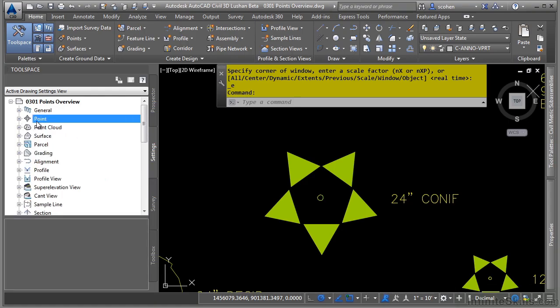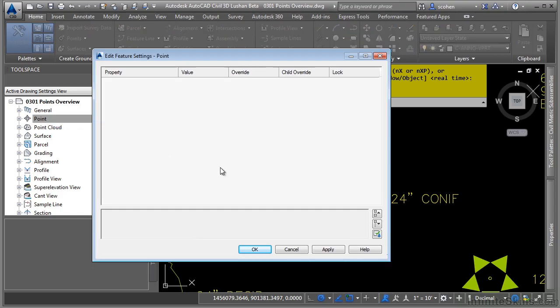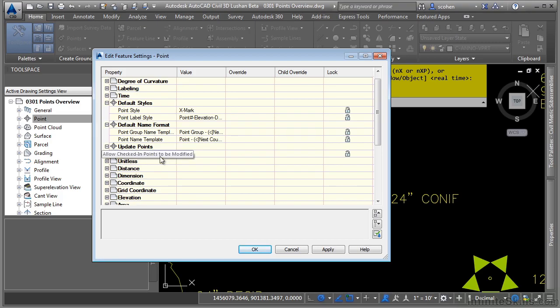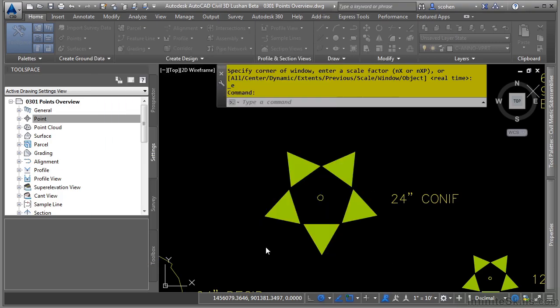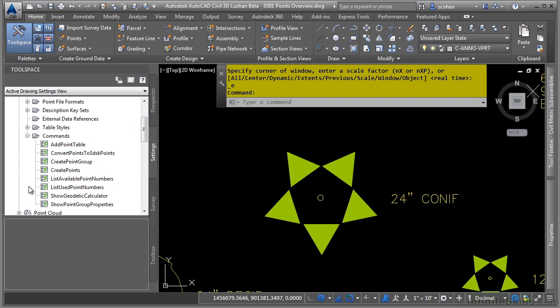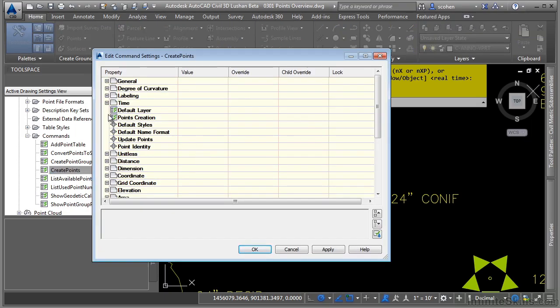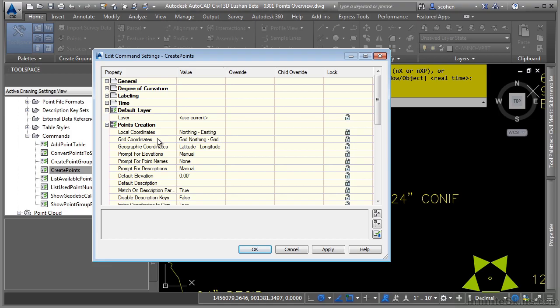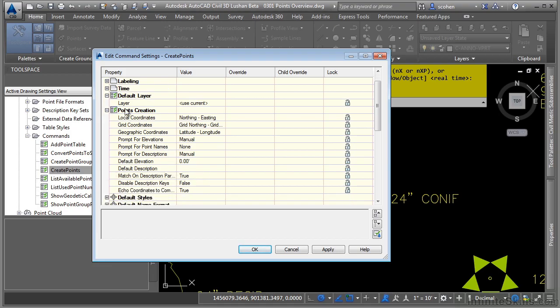Don't forget that there are also feature and command settings unique to the actual objects themselves. If you right-click on point and go to Edit Feature Settings, you'll see that there are some default styles, a default name format, and what to do with points as far as updating them. And of course, you have command settings. So for any of the commands used to create points, if you want to actually control the default settings when you create the actual point, such as what layer to use and how you want to be prompted, this is where you would actually define those settings.